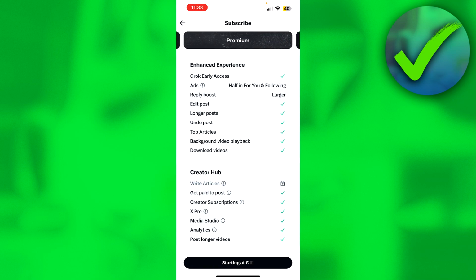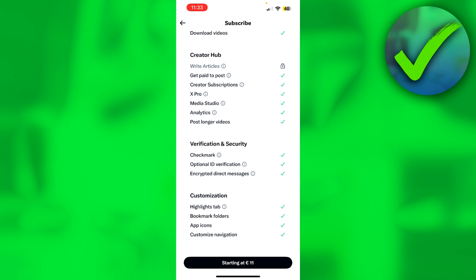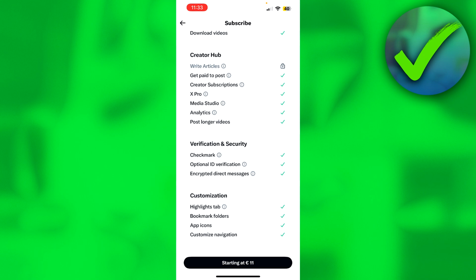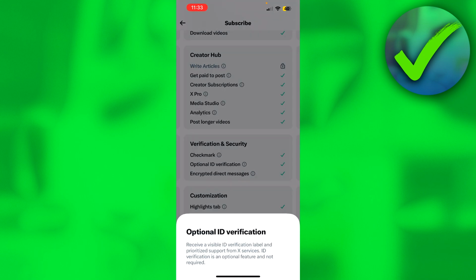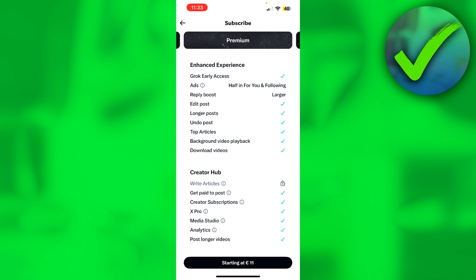And the one here, which is premium, if you scroll a little bit down, you have a verification and security. So you will get the check mark as well as the optional ID verification over here. So you can do that if you have subscribed to the premium version.